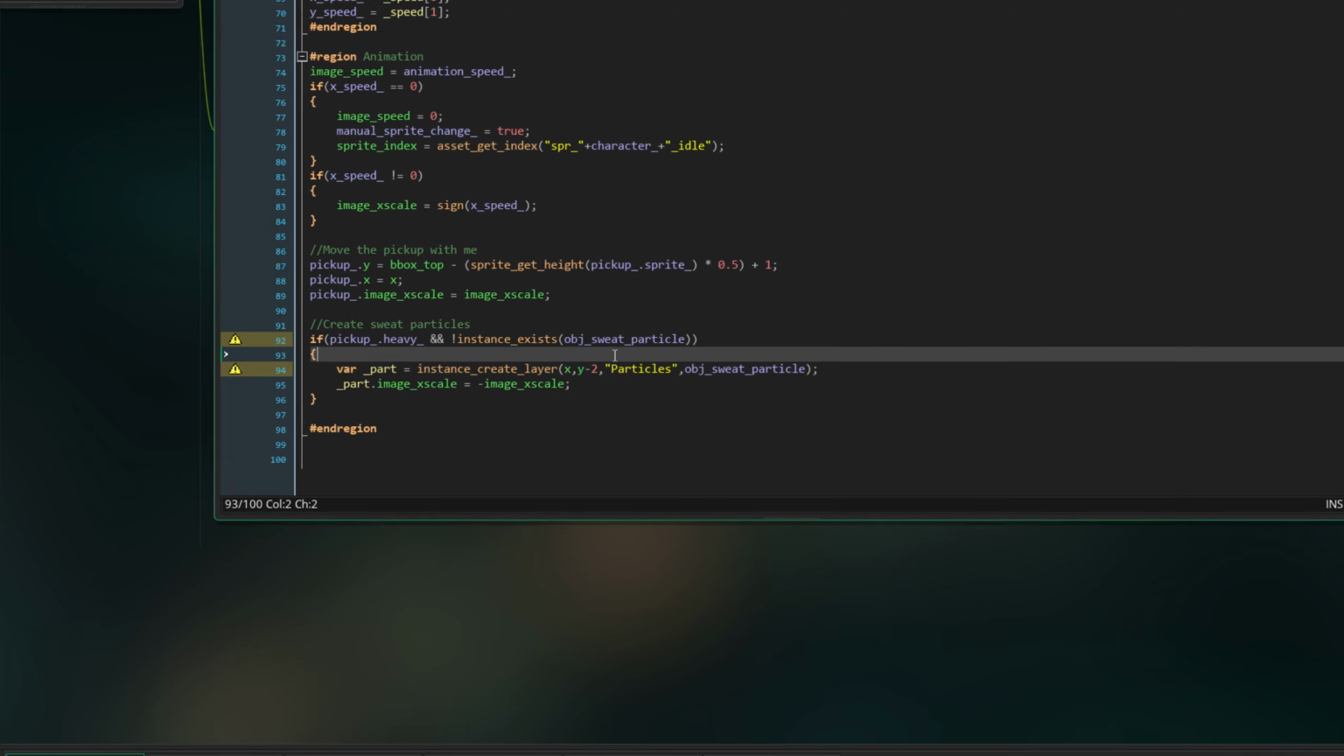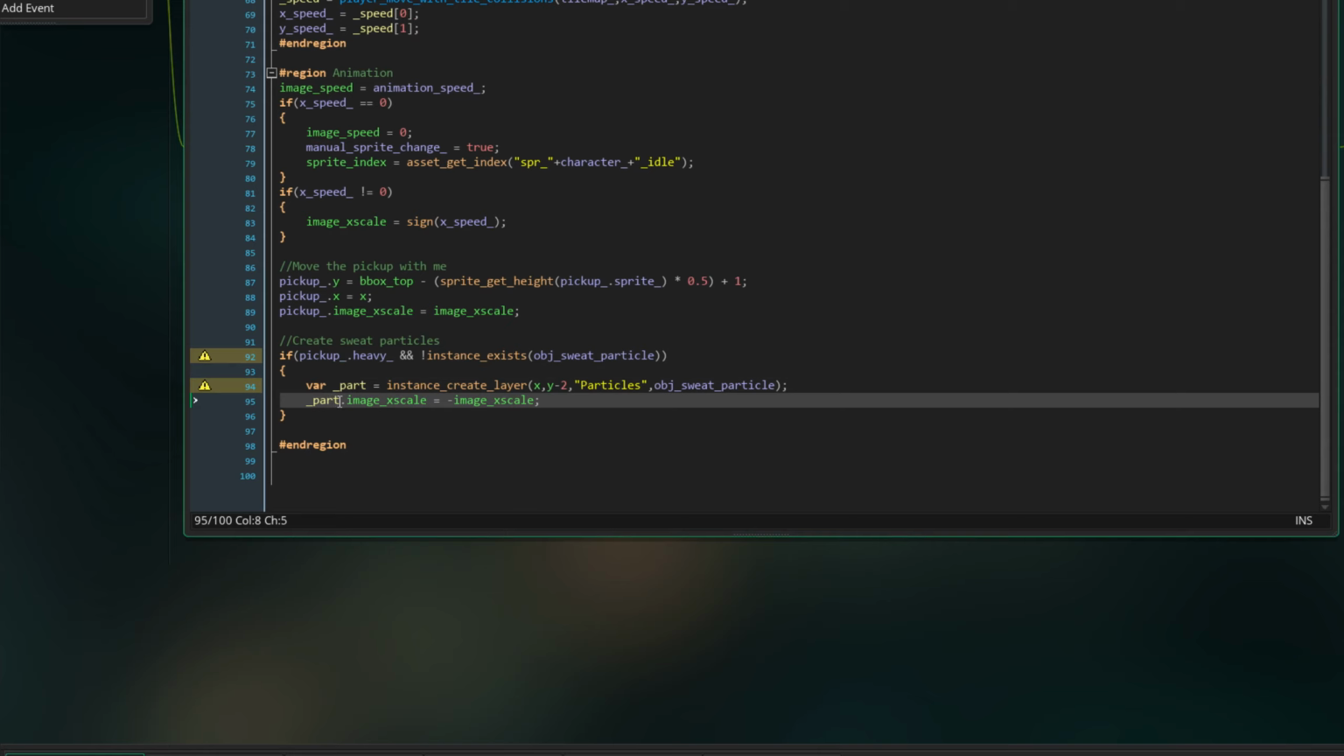Let's see, we also have underscore particle dot image X scale is equal to negative image X scale. And the reason why it's negative image X scale is because I drew the particle backwards, because that's the way I would roll. Alright, so let's see, we just need to make that object here real quick.